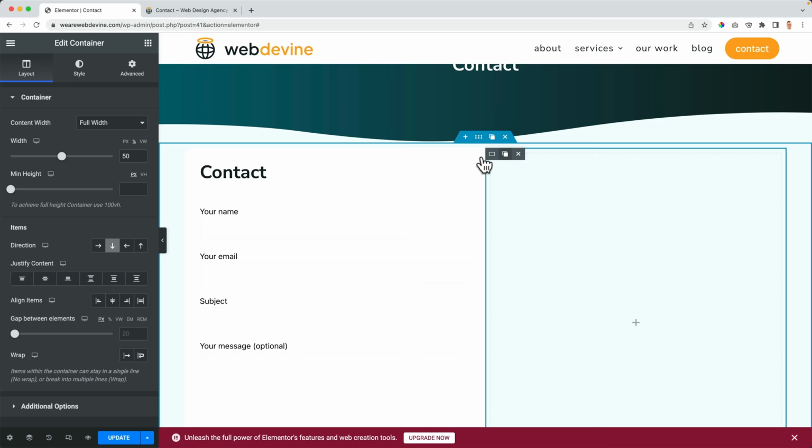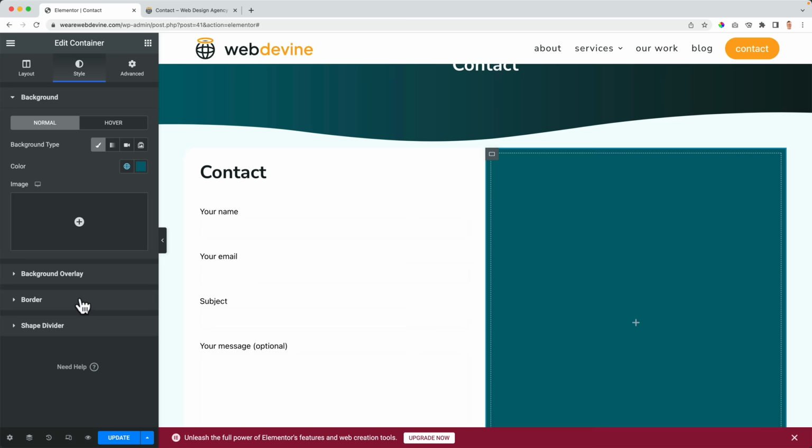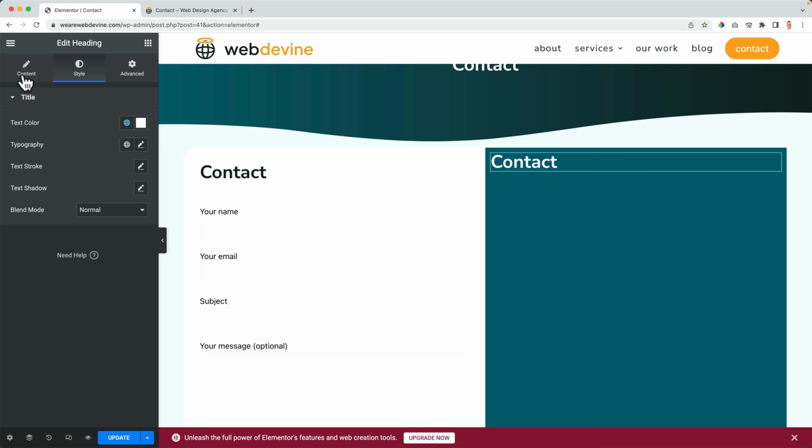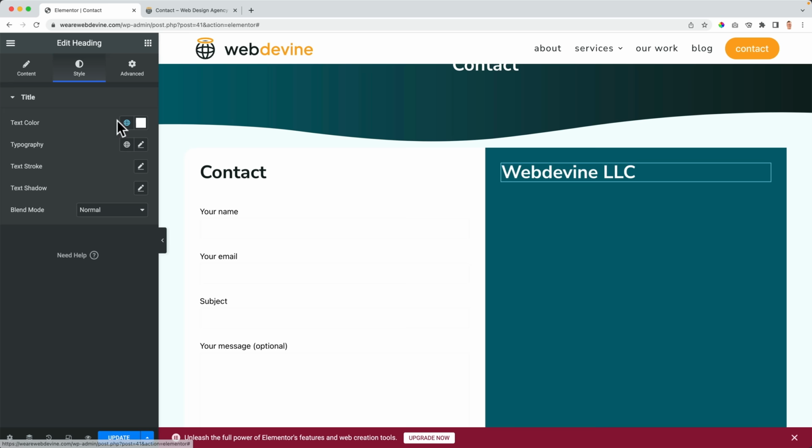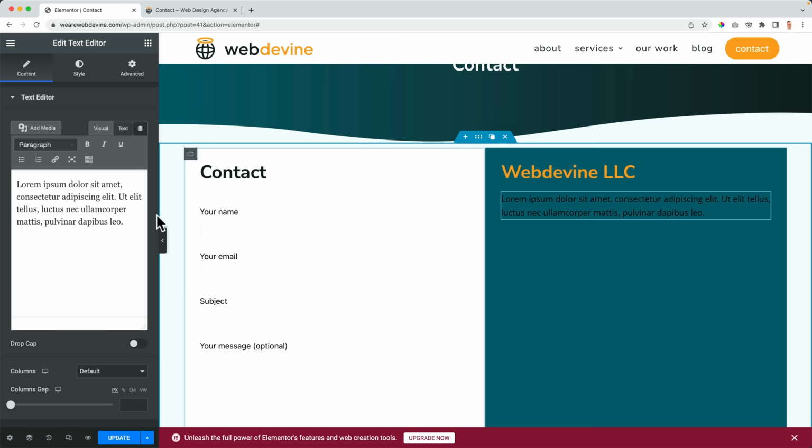Then I go to this area, style, background type, choose a color, and I choose the dark green color. I duplicate this area, and I make this text white, and I say this is about Web Design LLC. And also here, I go to the container, I want to have a padding of 30 pixels. Great, I go back to the title, and I want it to be this one, and then below, I want to have a text area. The text can be white, and I want to tell something about my company.